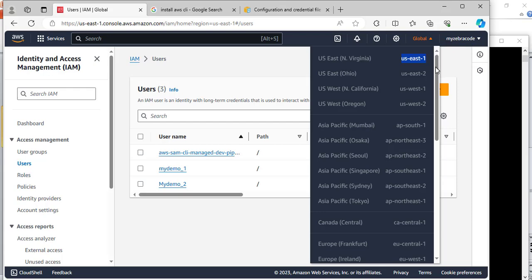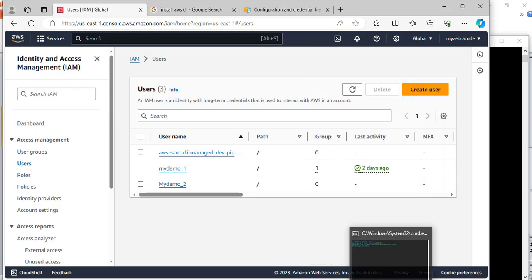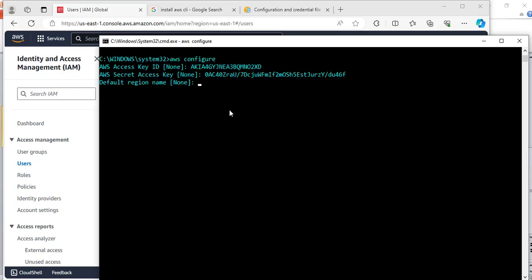Copy it. Once again, find whichever one is closer to you. Now open this one again. Now we'll paste it. For the region, I am using US-East-1. Hit enter. And here it says default output format. There are so many different formats for that. The default option is JSON. I will hit enter. Great. Now we have configured our AWS CLI successfully.